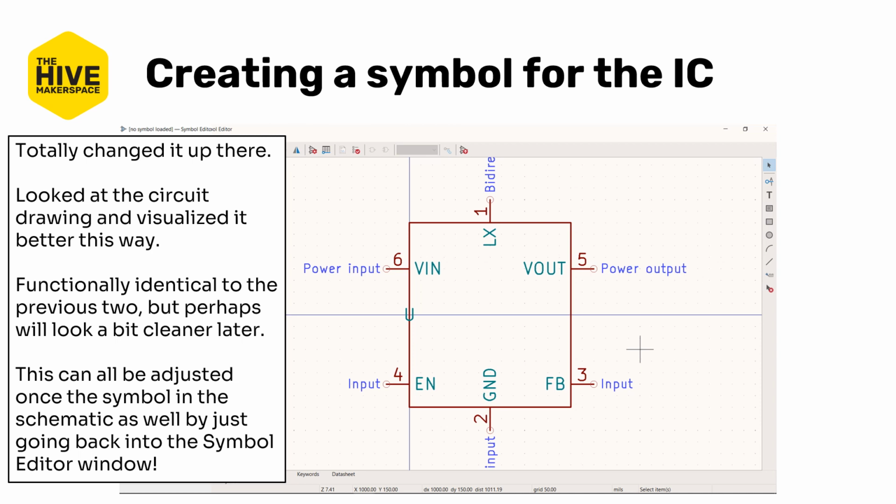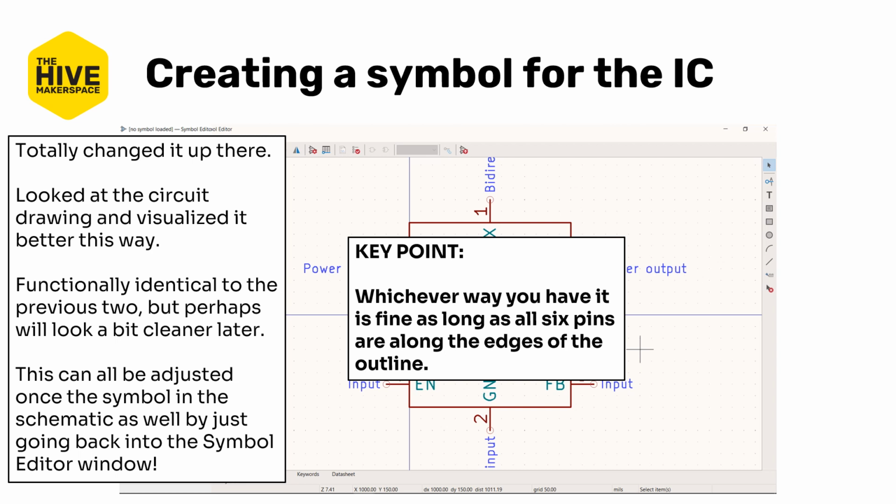Super easy to do. Additionally, when we learn about nets and wiring in the next video, you might understand why it doesn't really matter how the symbol is laid out so much, because pins can connect to any other pin or any other node without a direct line anyway. The important part here is that as long as all 6 pins are on the outer edges, it doesn't really matter. It's just aesthetics at that point.